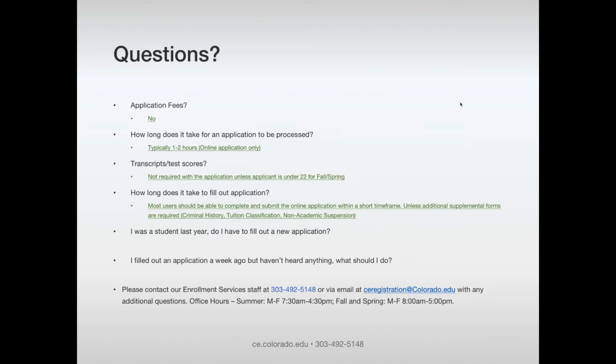Those may take a little bit more information. As with the criminal history form, if I was applying and had to submit that form, I would need to obtain some additional information from either local courts or law enforcement agencies. But typically we say most users should be able to complete and submit the application in its entirety within like 30 minutes.